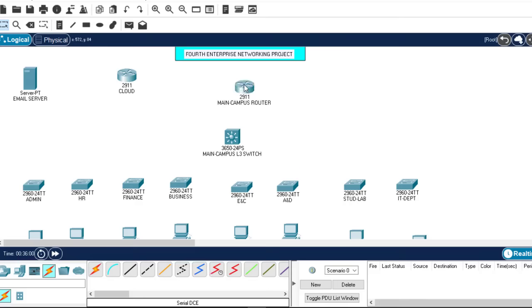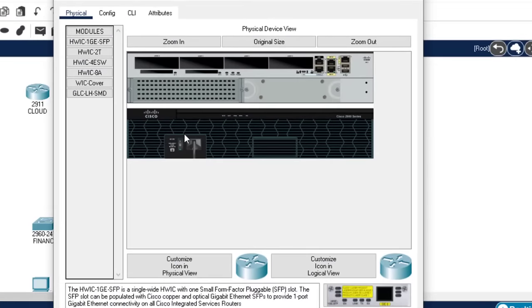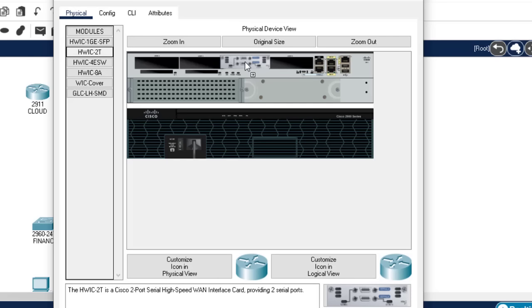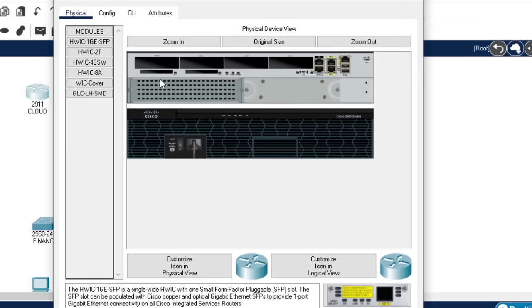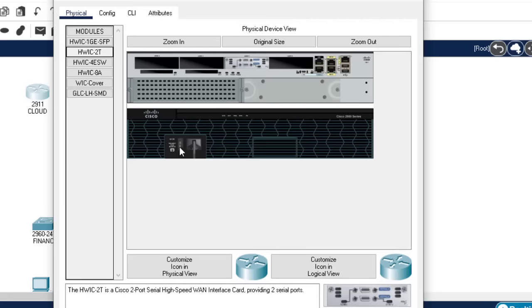How are we going to do that? Click on the router, then turn off this router. There's a button here, the zero is a button. Click on the zero, then drag this module here, the HWIC-2T. Place it on an empty slot, then turn on the router again and close this one. Then come to this router again, turn off the router, click the zero there, then drag this module to an empty slot, then turn on the router again and close that one.